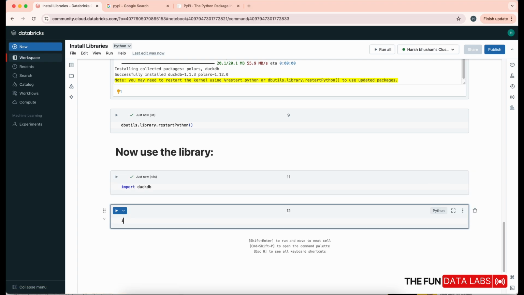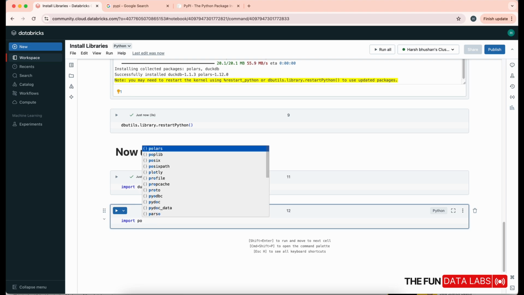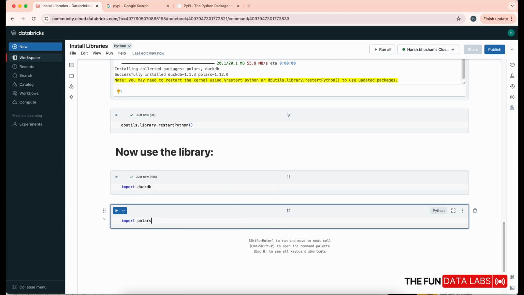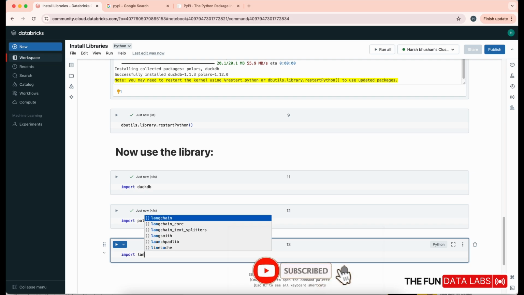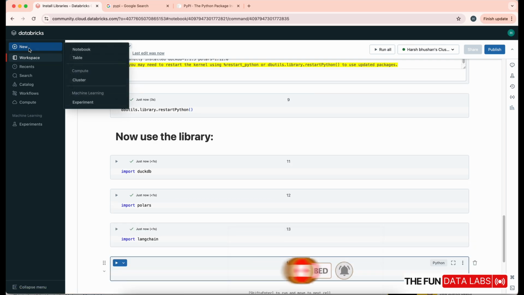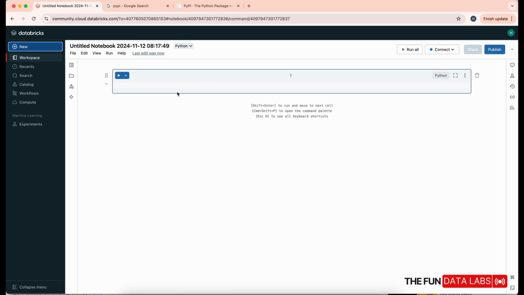We have a question. Do we have these libraries installed in our whole environment, or is it just this particular notebook? Let's create a new notebook. Click on New, then Notebook. It will create a new notebook. Now let's change the name of the notebook.